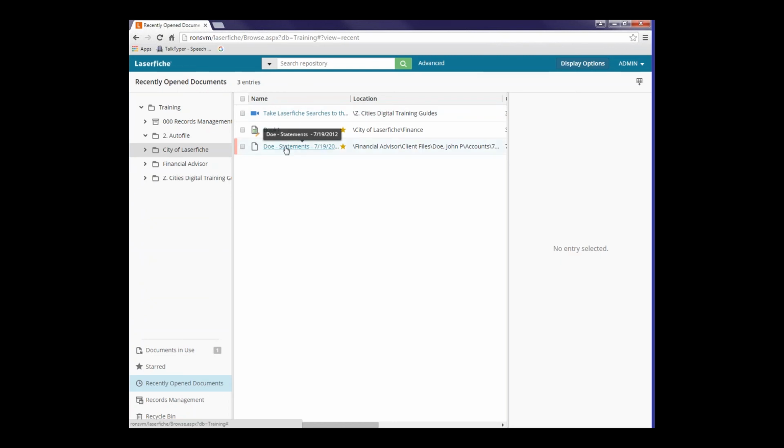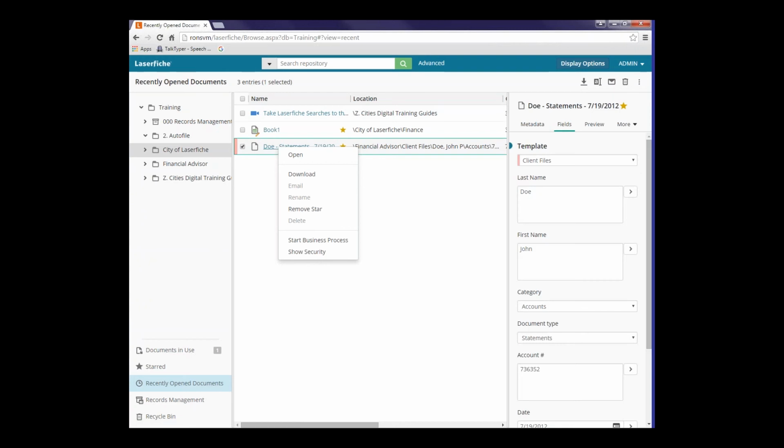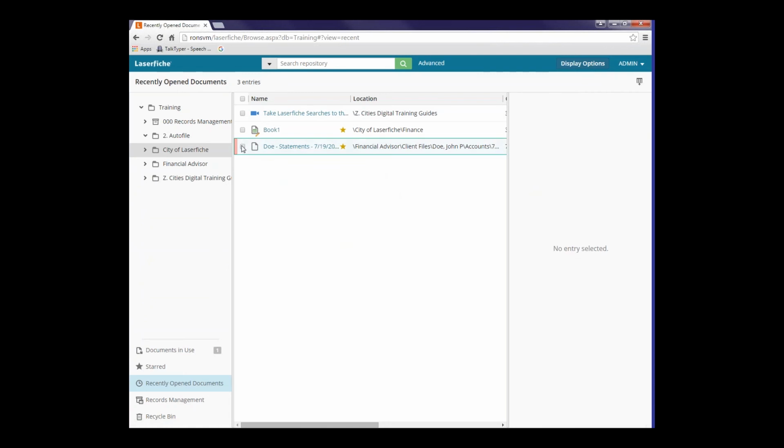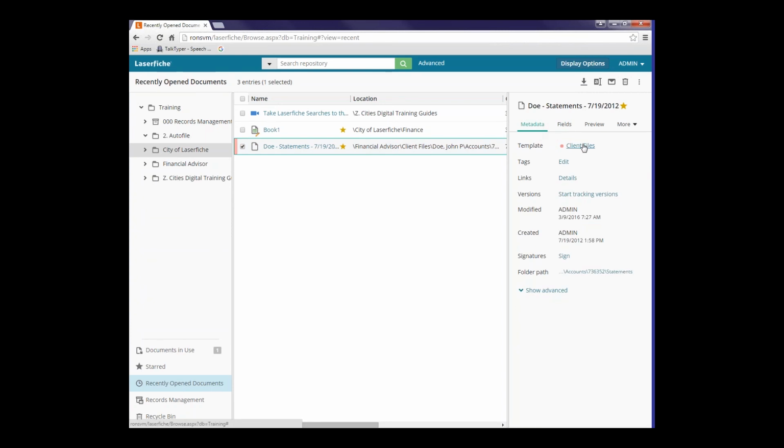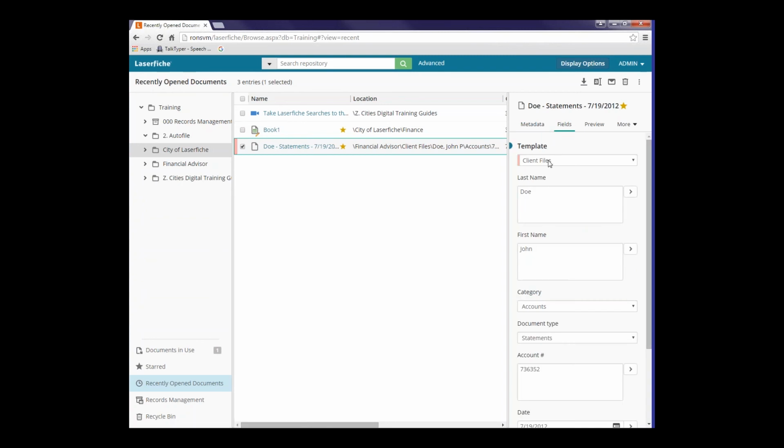You'll notice in one of these documents, the statements document, there's a colored bar to the far left of the document item that indicates that there is a template assigned to the document. And much like the full Laserfiche client, there are right-click capabilities on any of these documents. You can open it, download it, you can remove the star if you wanted to do so, start a business process, etc. Now, since I just selected the checkbox on the document, if we look on the far right side, the Unified Metadata pane has come up with information about the document, and you can click on the template, and it will actually take you to the Fields tab and show you the template and any information related to that template.